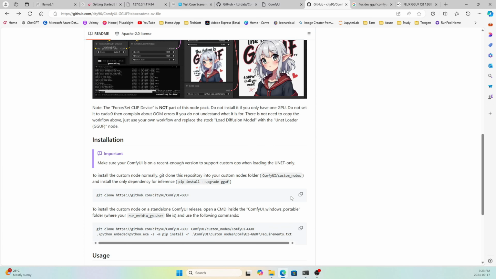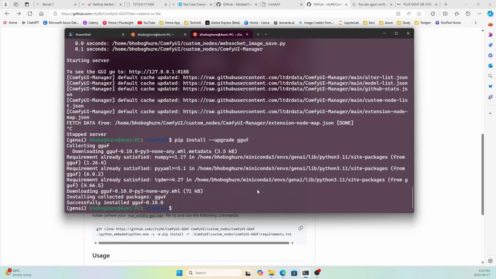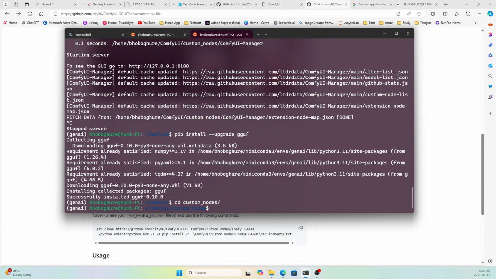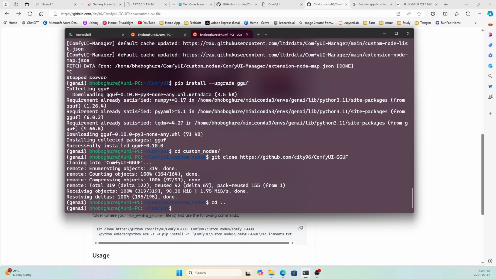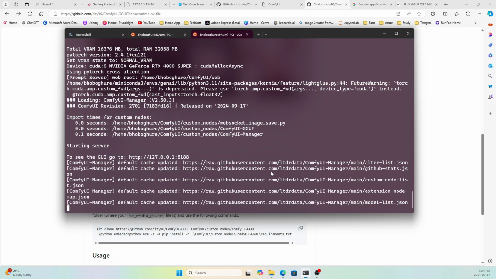Now I need to go to the ComfyUI custom nodes directory. I'm already in the ComfyUI directory, so let's go to the custom nodes directory, and here I need to paste the command. It will download the GGUF node for us. That's fine, it's done. So let's go back to the ComfyUI directory and run it again. The command is python main.py. So our ComfyUI is running again.